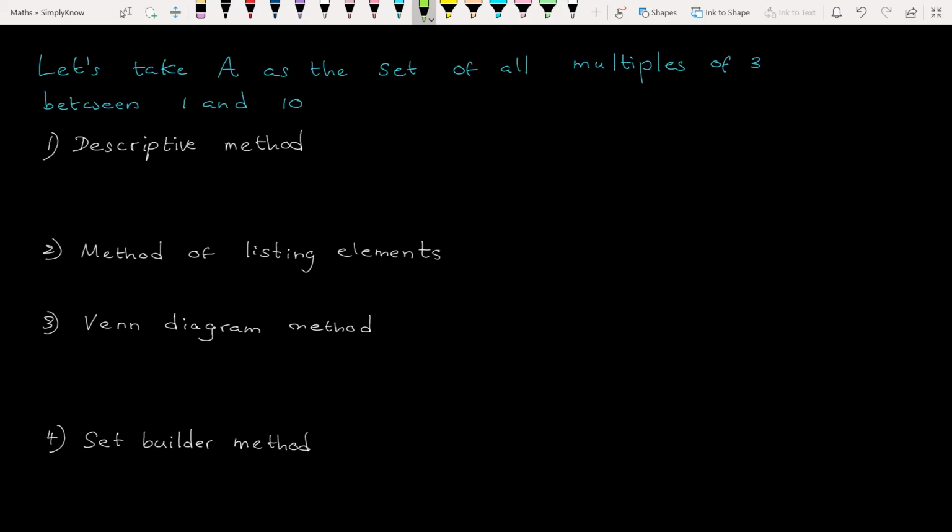Okay, let's take A as the set of all multiples of 3 between 1 and 10. Now, how do we describe set A using each method? Let's take the first method, descriptive method. In this method, we describe the set by writing a common property or properties of the elements within curly brackets.